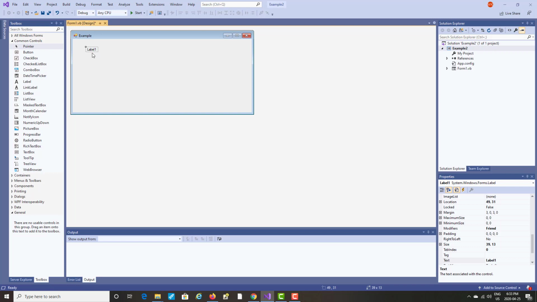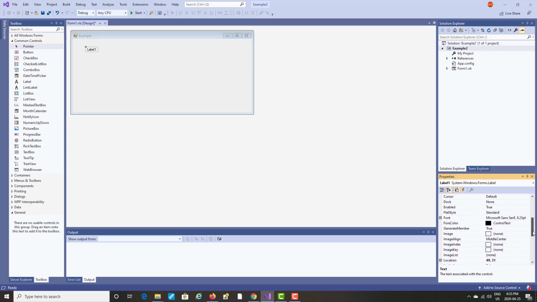I don't like it being squashed. So what do I want to do? Now it's selected. How do I know it's selected? Because of the little boxes. And now watch here: properties of the label. I want my label big, so I'm going to scroll up to AutoSize, see the True, and change it to False. Now it looks good. Now it looks like I wanted it.